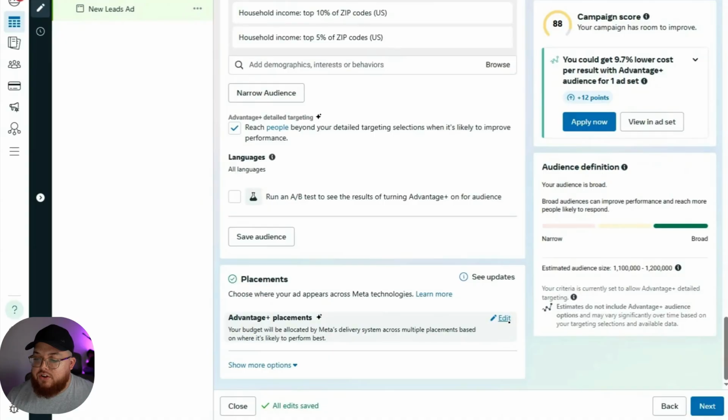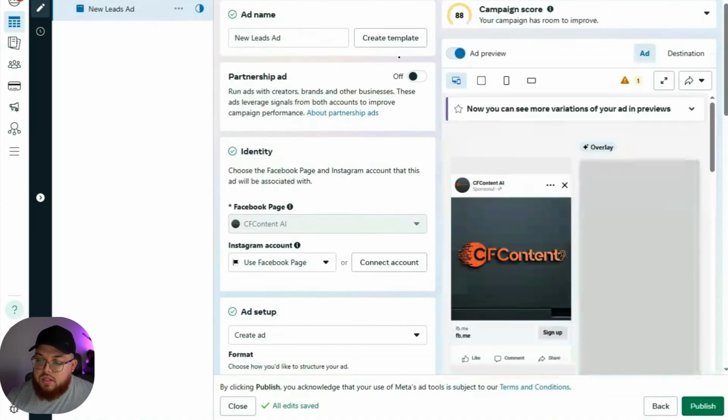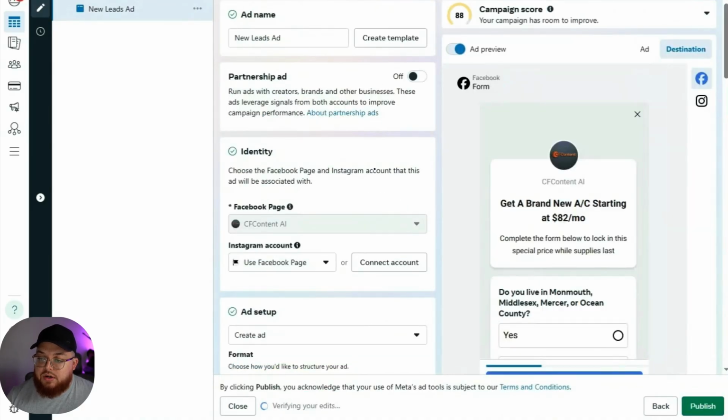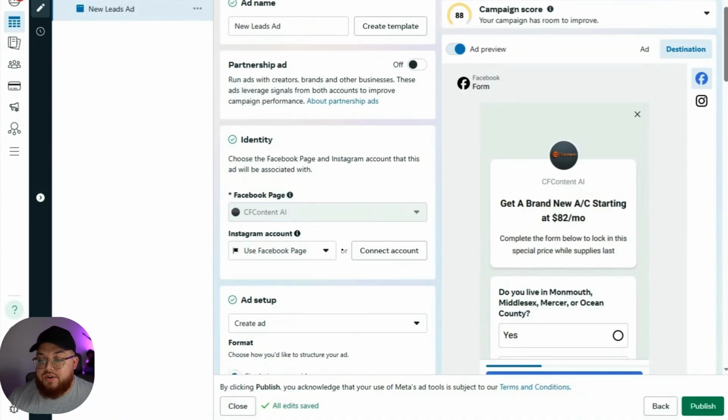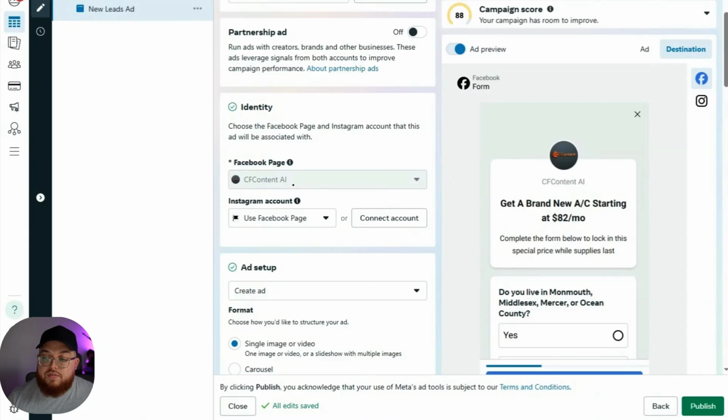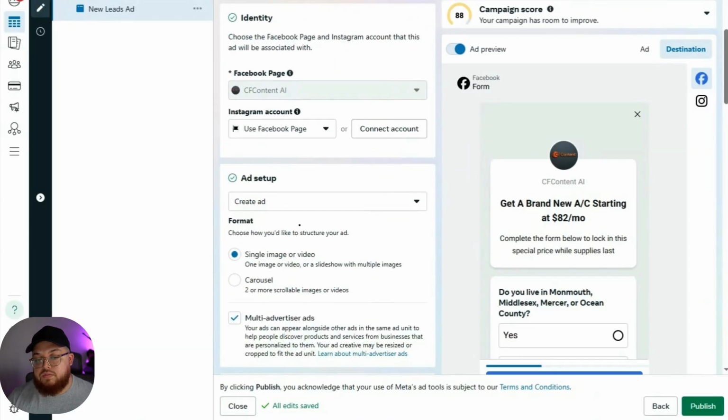And then Advantage Plus placements, we're just going to leave this as is. You do not need to edit or change anything here. You can if you want to get fancy, but I don't think it's necessary for this scenario. So once you come into here, you have pretty much done all of the work. You need to have a Facebook page and everything, which is part of your creation of your ads manager.